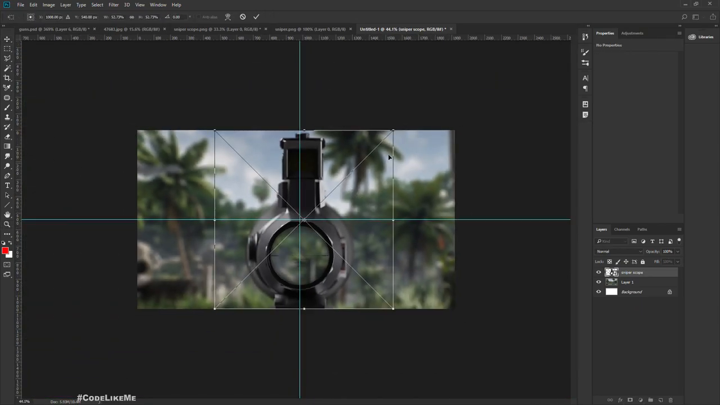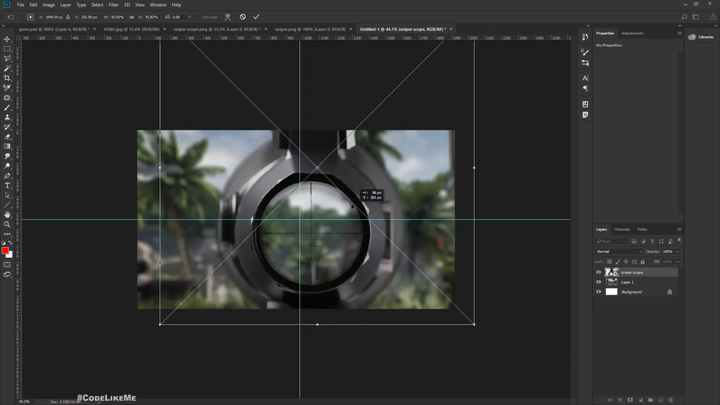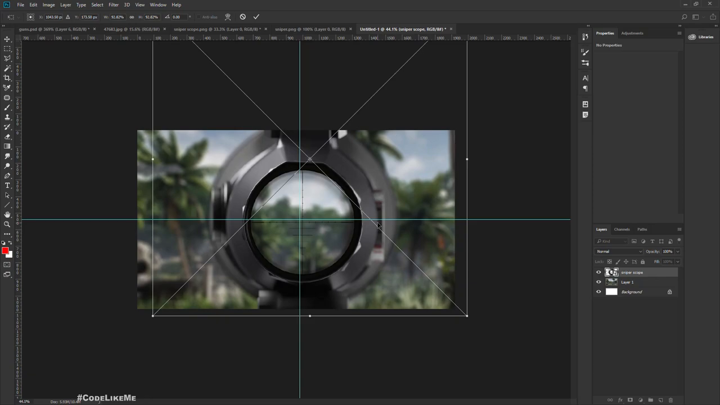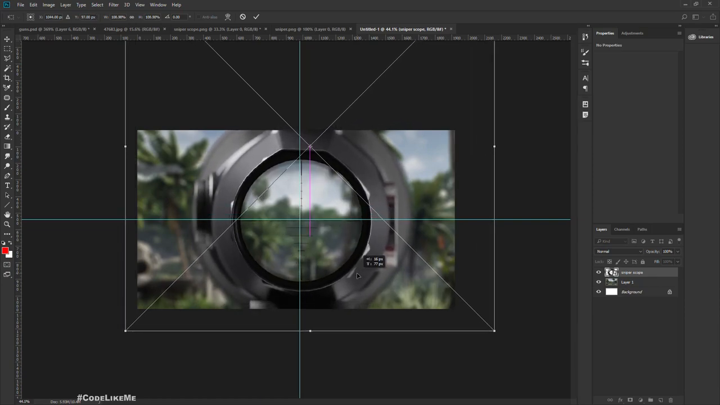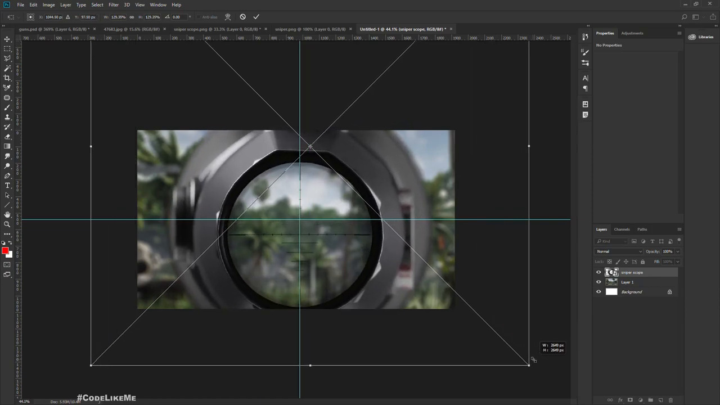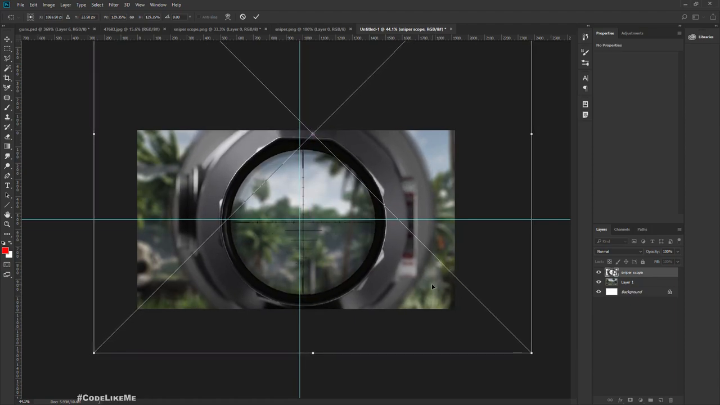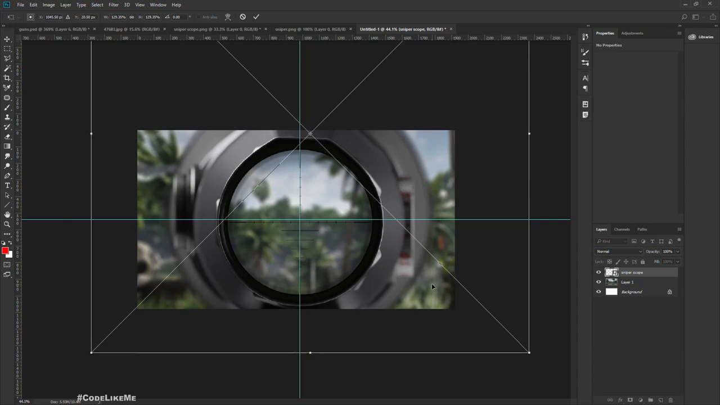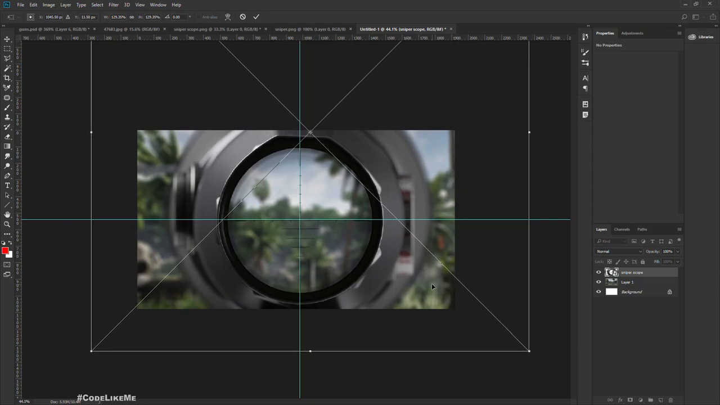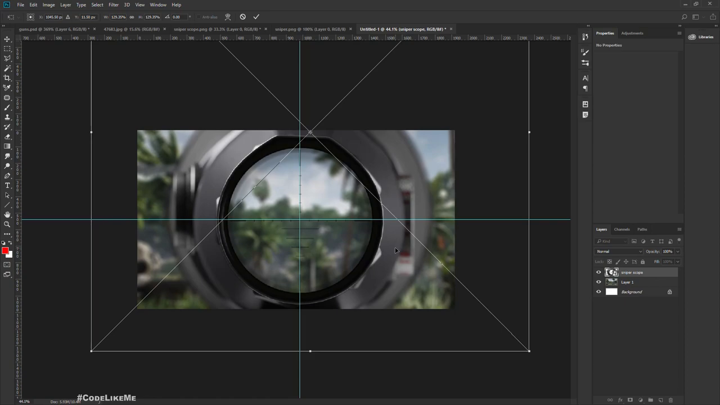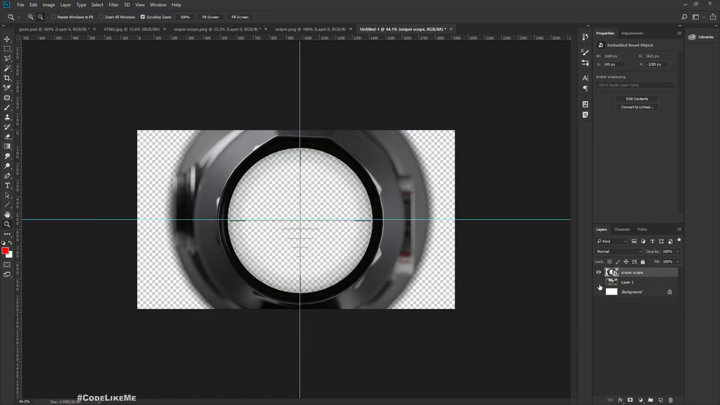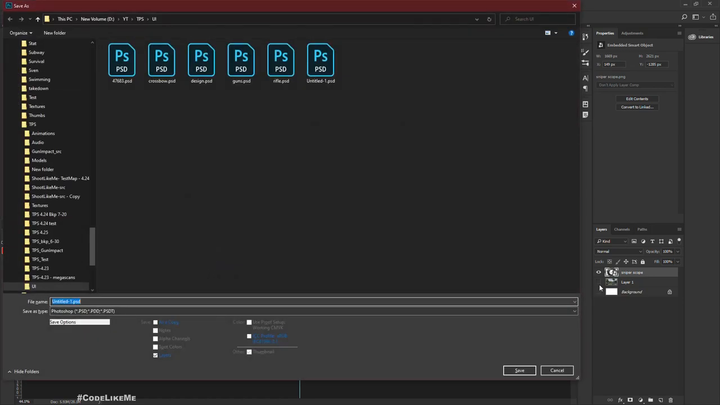Now, usually in games, we get a view somewhat similar to this. Much similar to this, I think. Yeah, here are some references. So we get somewhere like that. Actually, there are different designs, but I'm going to stick with this design. Okay, so let me hide this background and save only this one.